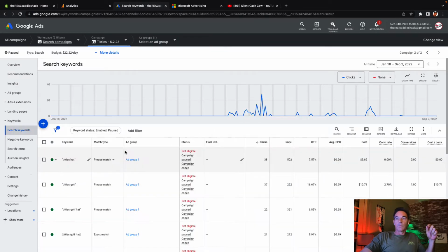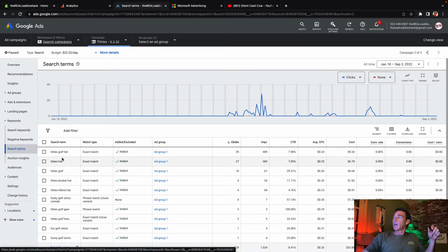Hang on, guys. I need to go back. Did you see where I clicked over here? I clicked on keywords, and then it drops down, and then I'm going to go down here to search terms, and we have it set at the entire time.